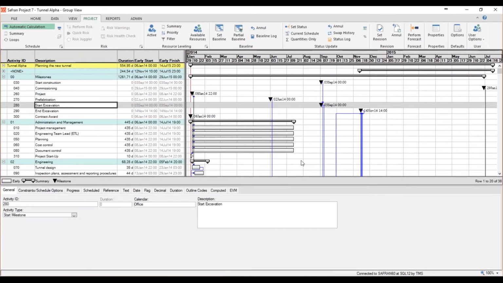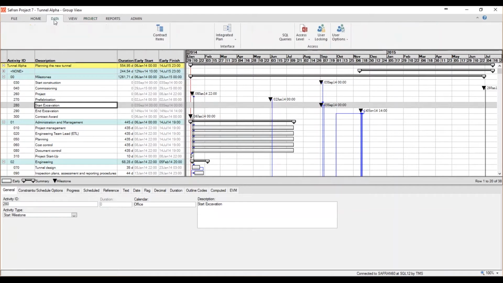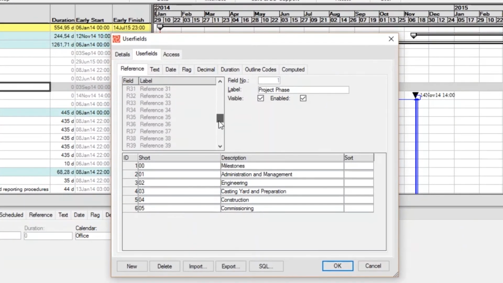A number of users have told us that they are running out of user fields. We have listened to you and increased the number of available user fields. For instance, in Safran Project 7.1, you now have a total of 60 reference fields available.